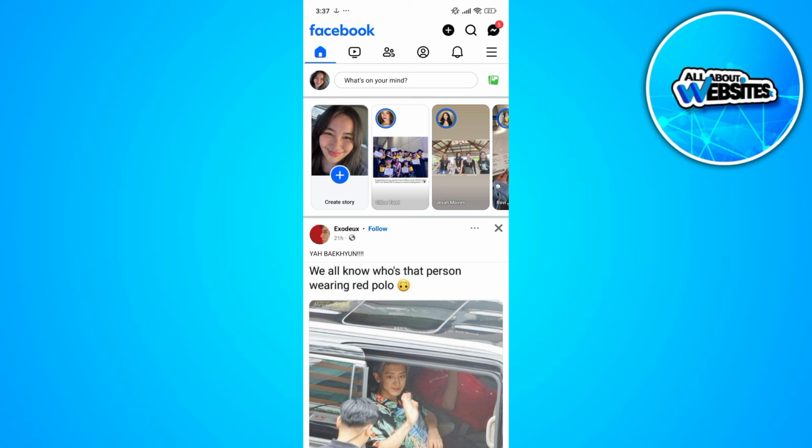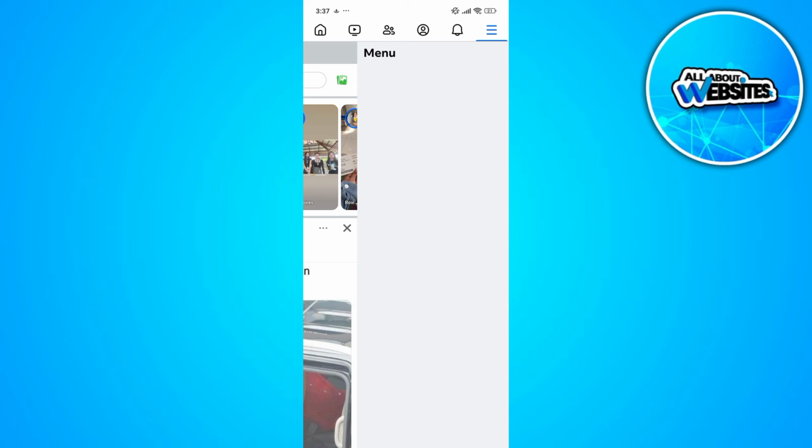There are several reasons why you don't have Marketplace anymore on your account. One of these would be your app might be outdated, which means it needs to be updated, or the Facebook Marketplace icon isn't pinned on your navigation bar.